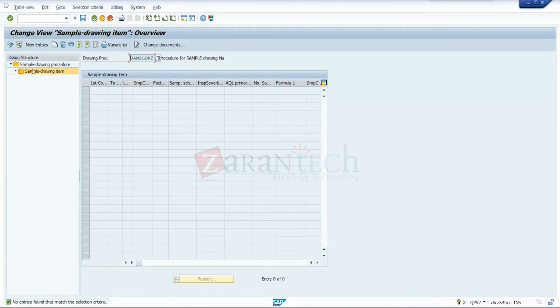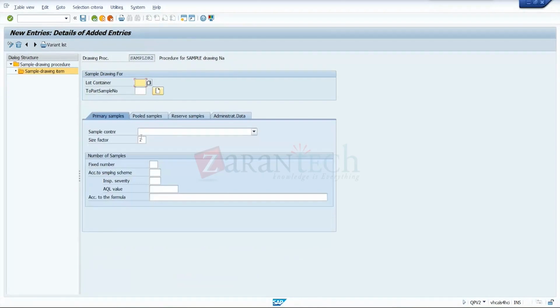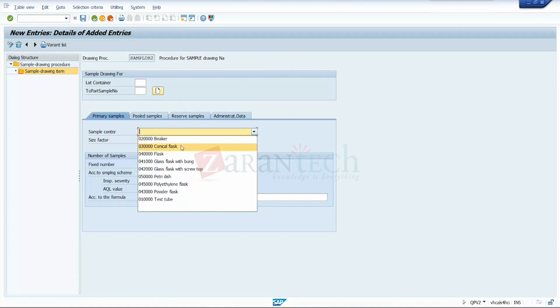Okay. So everyone with me? Any doubts? Okay. New entries. You click on new entries. Here you can give it for primary sample. Take only primary sample for now. I'll show the difference in the system, what is pooled and reserved, and how samples will be calculated. We enter only for primary samples now.